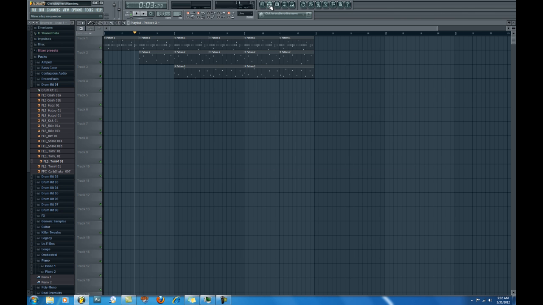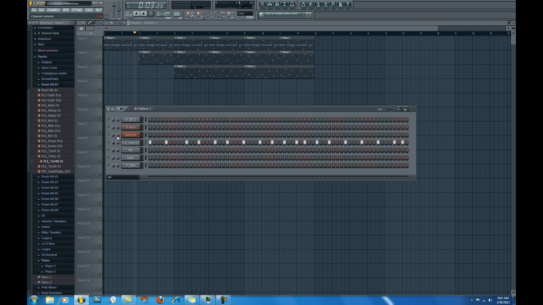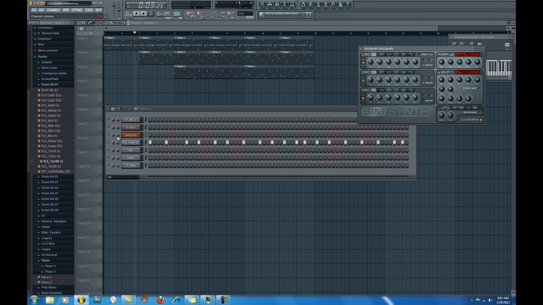Alright, so we'll go click on this icon. We're on the SimSynth. You got your volume knob right here next to the SimSynth, and you got your pan left right knob. We want the SimSynth to be lower, so we'll go ahead and turn it down some, because it sounds very loud.